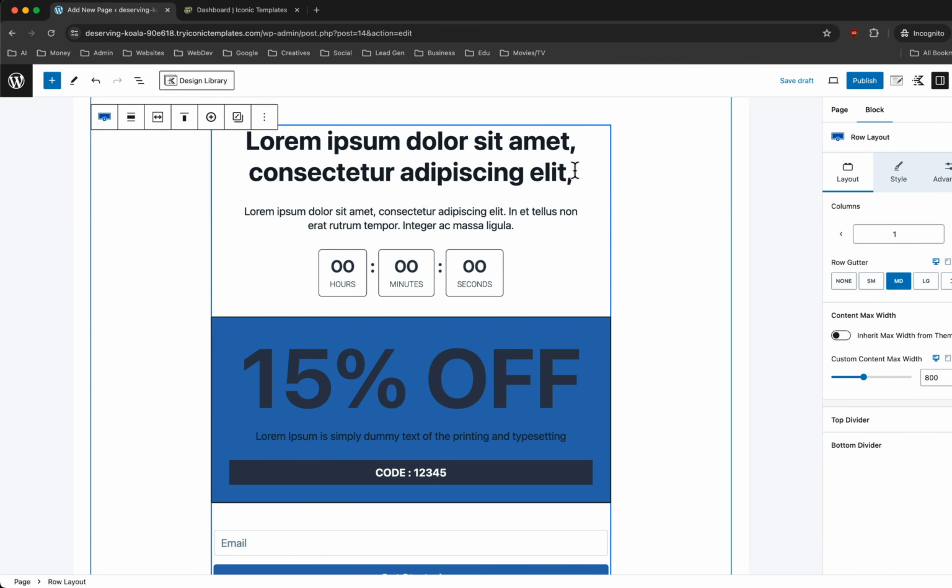And there you go. That's how easy it is to install and use your Uni-Blocks templates with Kadence Blocks.